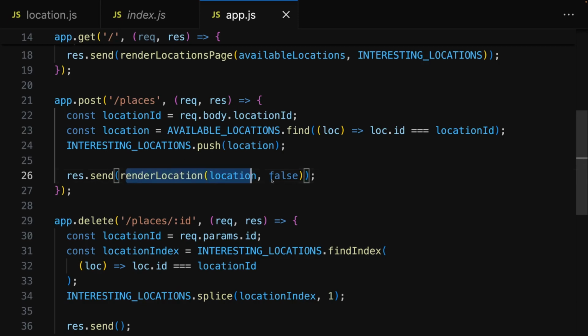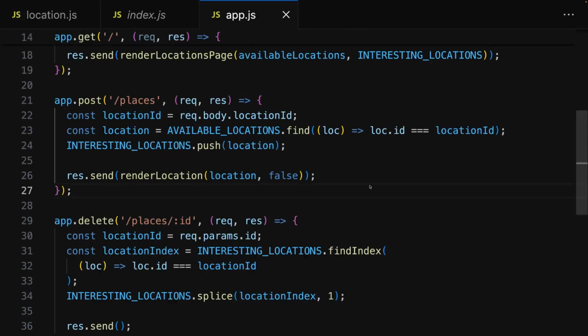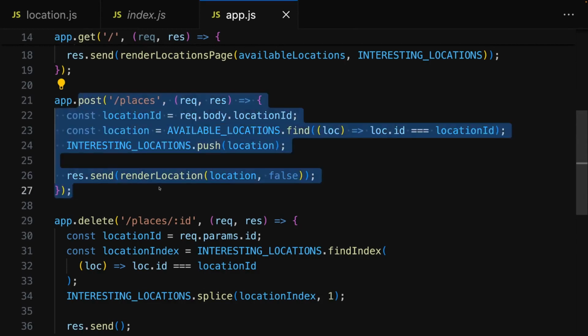So instead of returning just one fragment or one HTML structure, which then is used to swap some part of the website that is defined with help of hx-target and hx-swap, instead of just doing that, you can use this out-of-band swap functionality to return multiple fragments for multiple targets. And here's how that works.